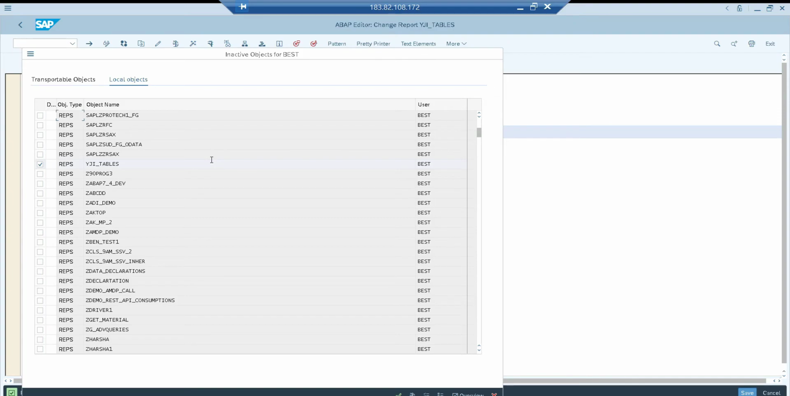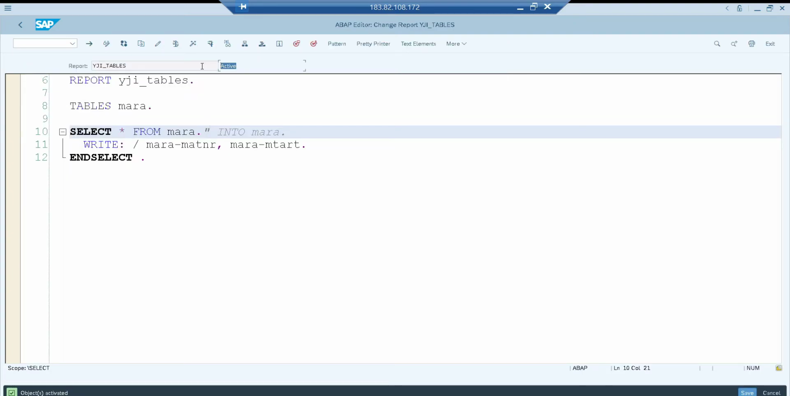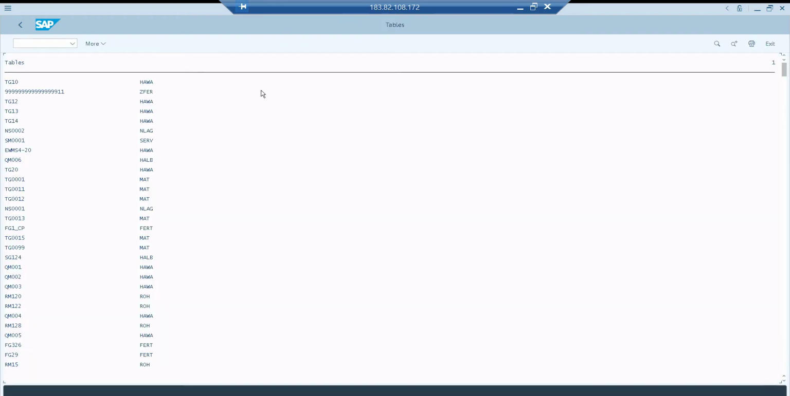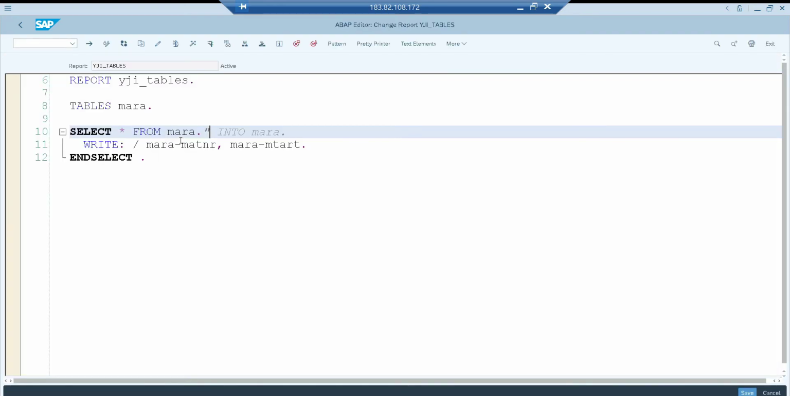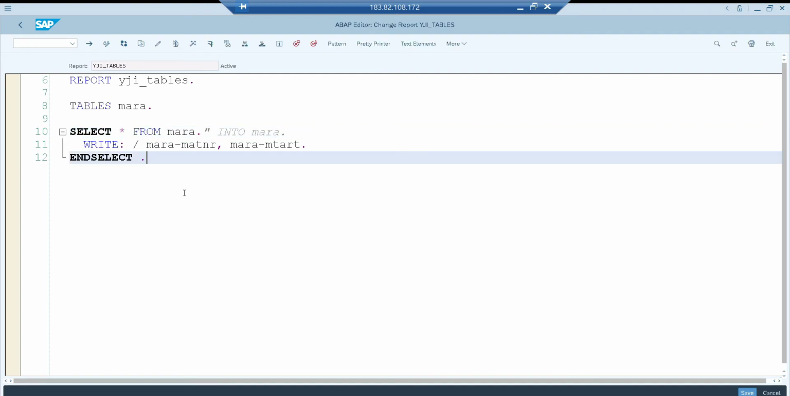Every change you have to activate. Make sure before you execute that your object is active. Then F8. No change in your output, so the names are the same. Just ignore it. Got it? So this is about tables. Okay, so that is how to create a work area with the help of tables.